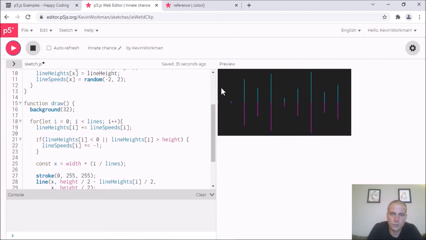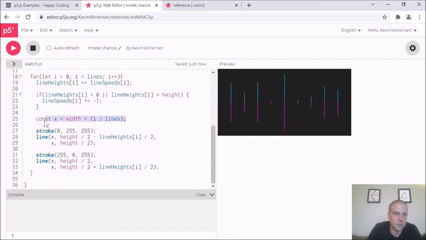So that's number 1. Then I've got 2, 3, 4, 5, 6, 7, 8, 9, 10, and I don't go all the way. There's not one on the complete right edge, which is what I would expect from this number, because my last i is going to be 9. 9 divided by 10 is 90% of the way through the width.